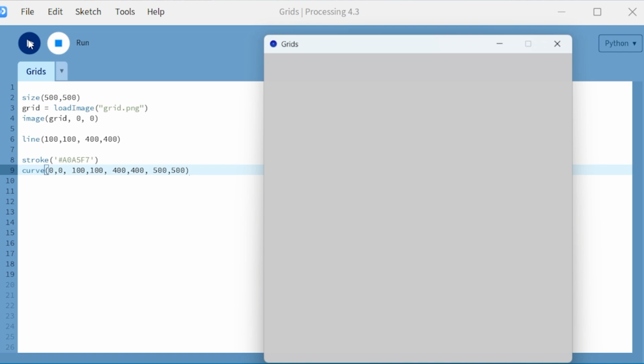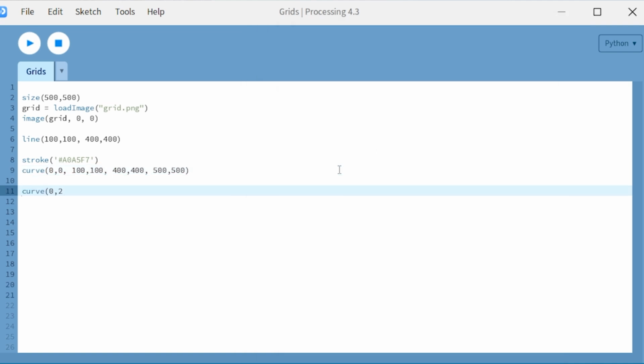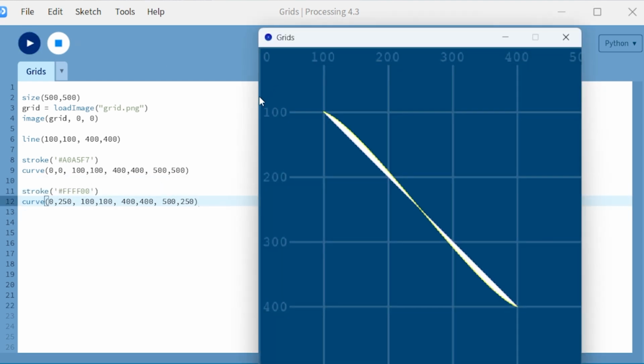Before exploring this in more detail, add the following lines to the end of your code to draw a yellow line of the same length at the same position but with some curvature. Now run the sketch and you'll see a yellow line with a slight S-bend. By comparing these two lines, you can see how the control points affect the curve shape.